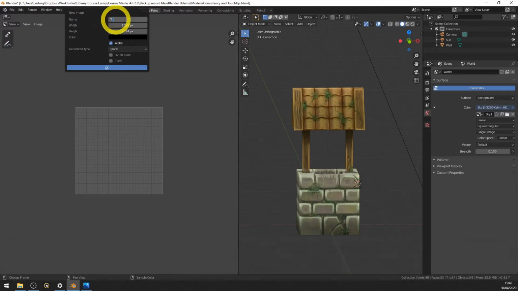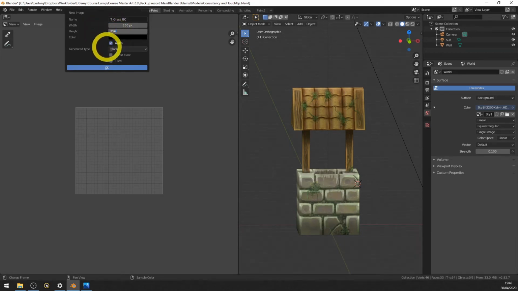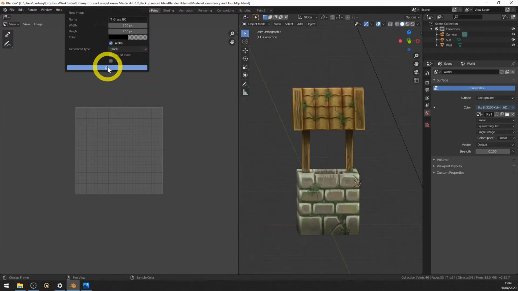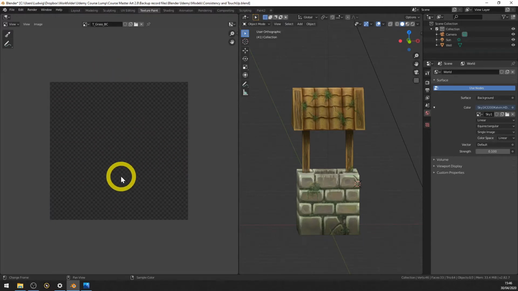Let's name it T underscore grass underscore BC, you guessed it, for base color. Now the texture doesn't need to be this big, so let's make that 256 pixels instead of 1024 for both the width and height. This time we need the alpha, so let's keep it on and even make the background transparent by dragging the alpha to 0. Hit OK. We see a checkerboard here, that means the texture is transparent.